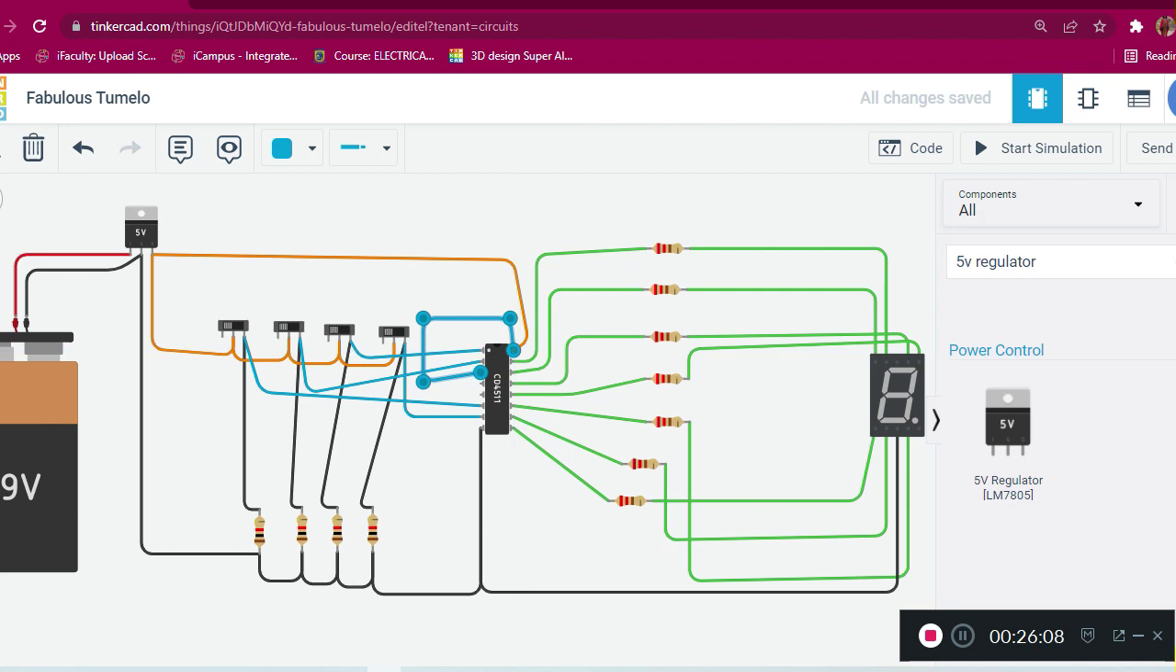Okay, I think we're there. All right. So here I can adjust it a little bit. Okay. So we have the latch. We have the latch enable over here.